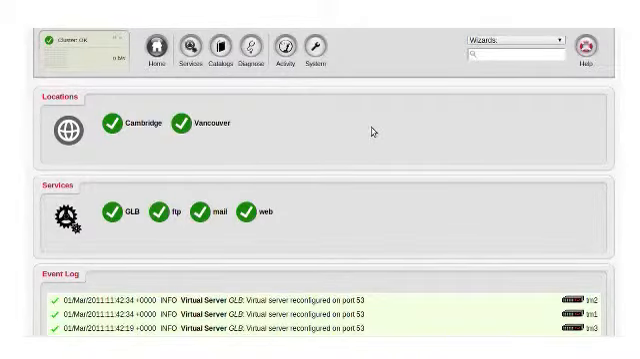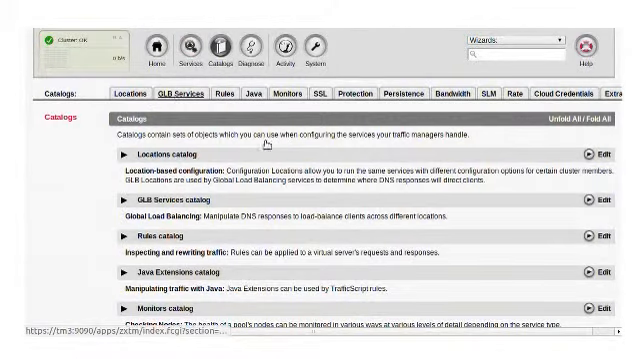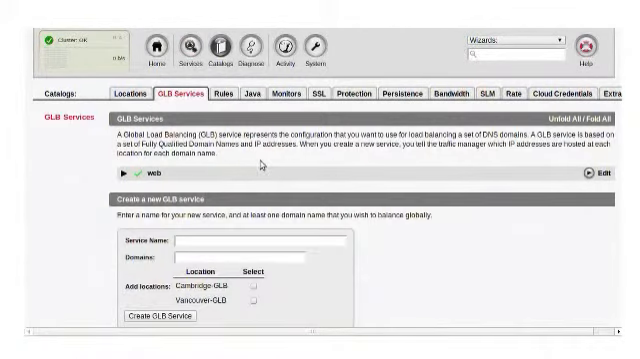So I'm just going to show you a few pointy-clicky things in the user interface here. As with the multi-site manager video that you may have seen, I've got a couple of locations set up and a number of services that are accepting traffic. And basically, I'm just going to show you briefly what the global load balancing services look like.